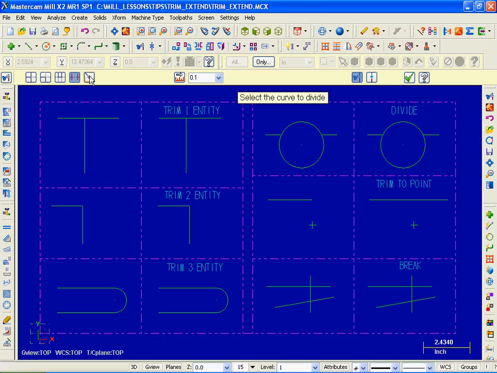Now just below we've got an example for trim to point. Once again, up on the ribbon bar, I'm going to click on Trim to Point, and the prompt, select the entity to trim extend. Well, what I'm going to do is pick this line, and then I'm prompted, indicate the trim extend location. What I'm going to do now is pick this point, and the line gets trimmed back to that point position. Looks good.